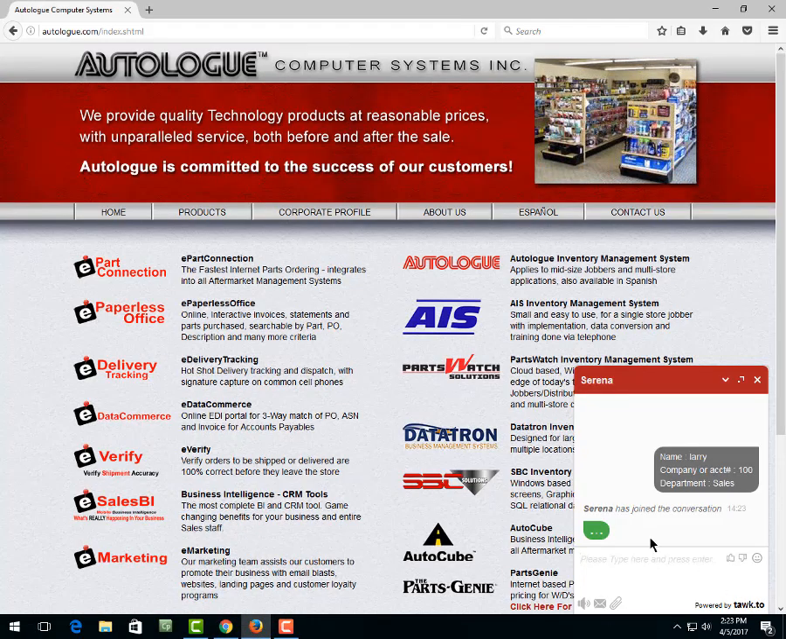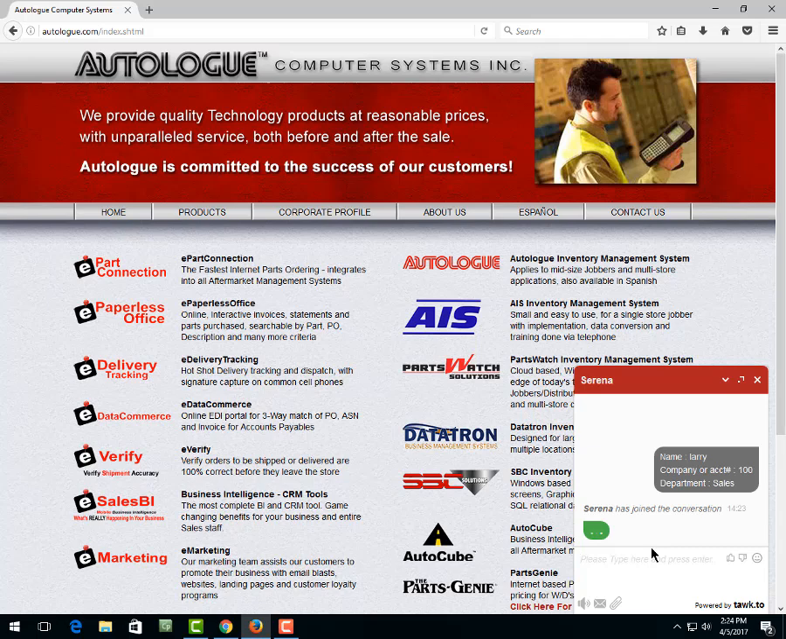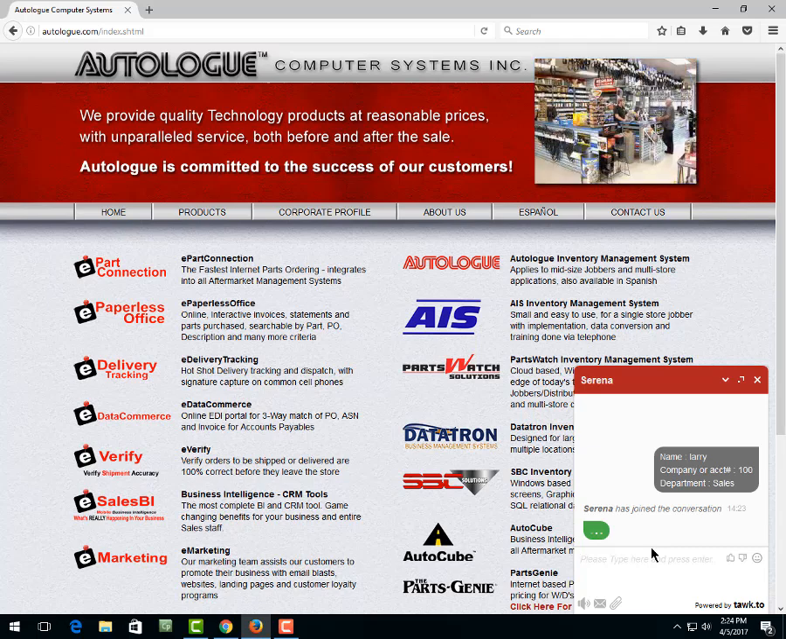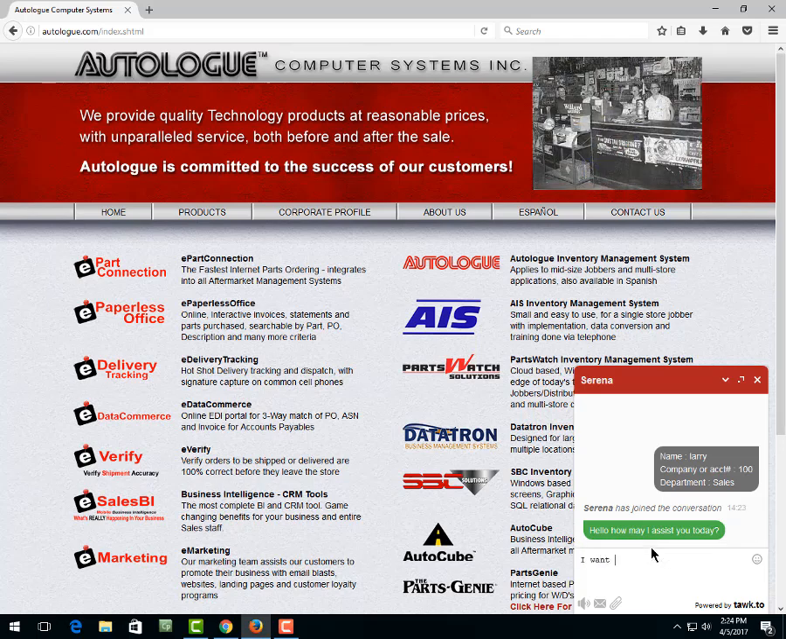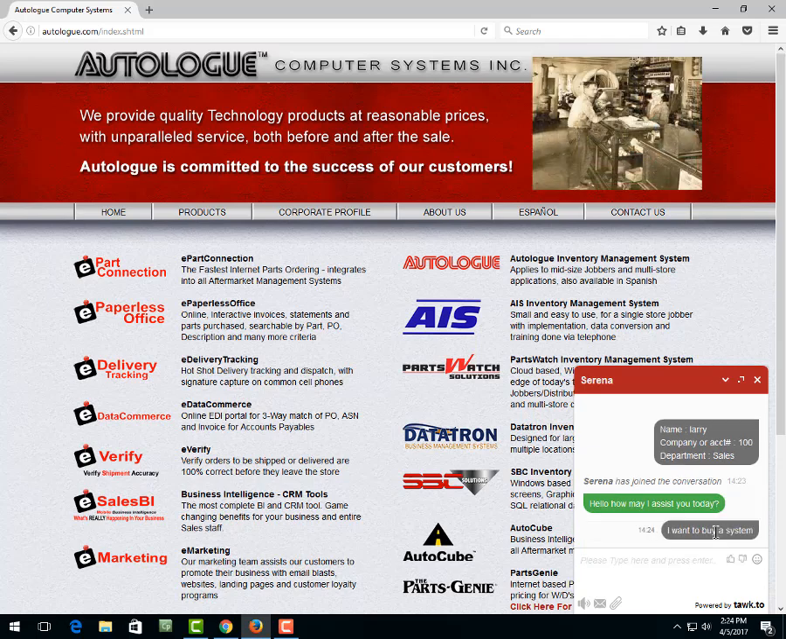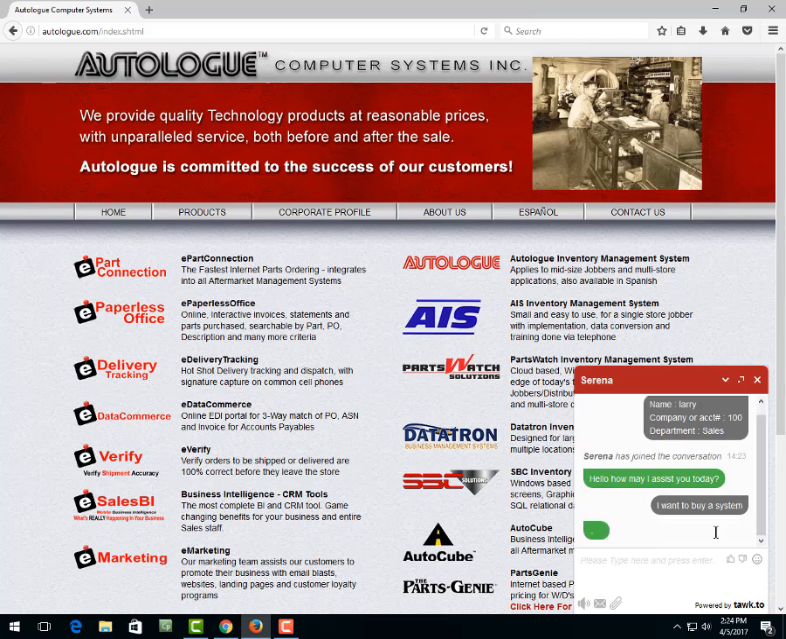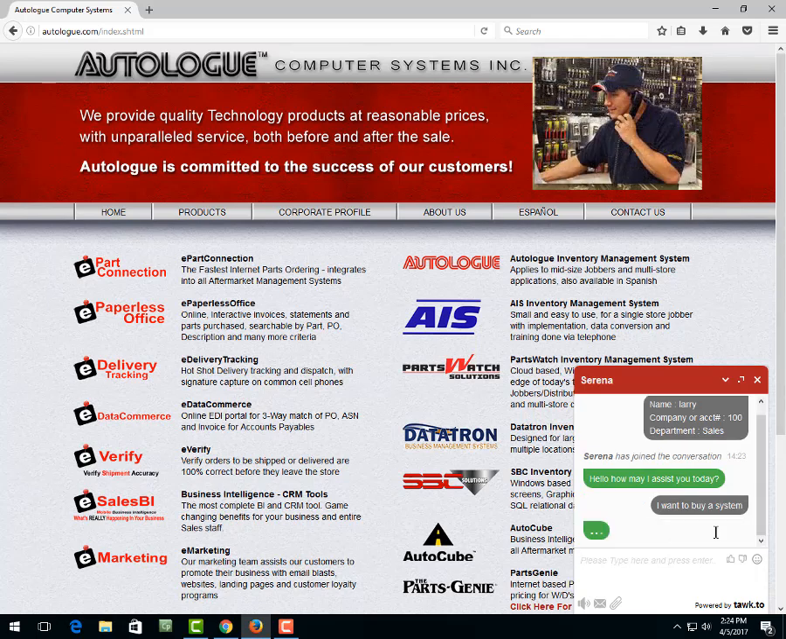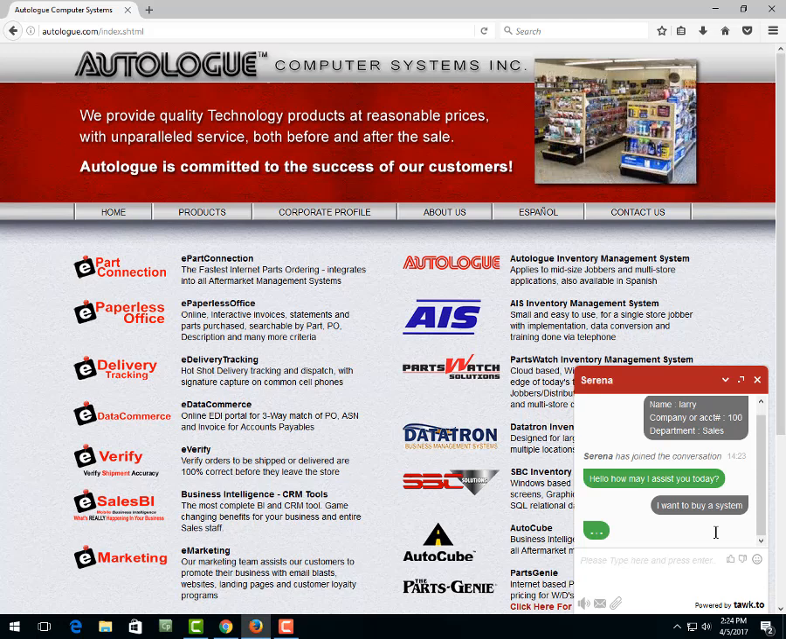Serena is now typing onto the website. And you can see the little bubble going back and forth to let you know if she can help you. I know she's busy going back and forth on this, so we're not going to watch this for too long. She's got other things going on.